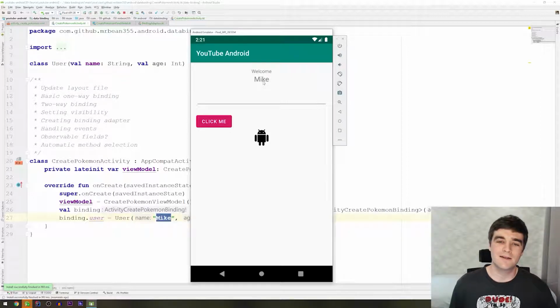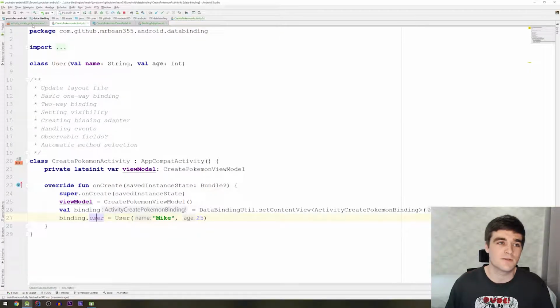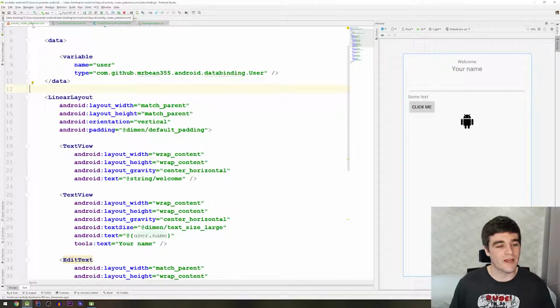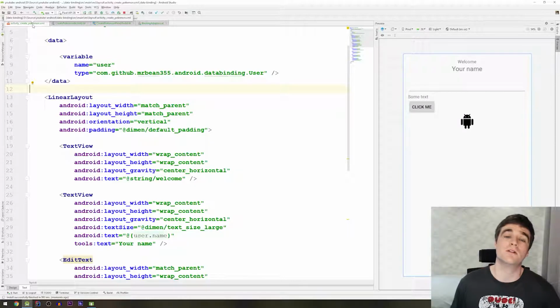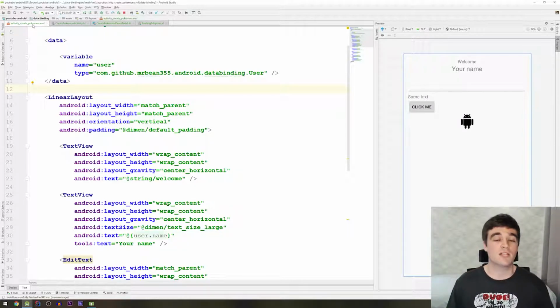Welcome Mike. Without us having to do any other weird stuff like findViewById or something like that, we can just easily update our view by setting the user property on the binding object. Pretty cool, right? So that's basically the most simple use case there is for data binding. That's what we call one-way binding, where you are just updating the UI to match some data source.